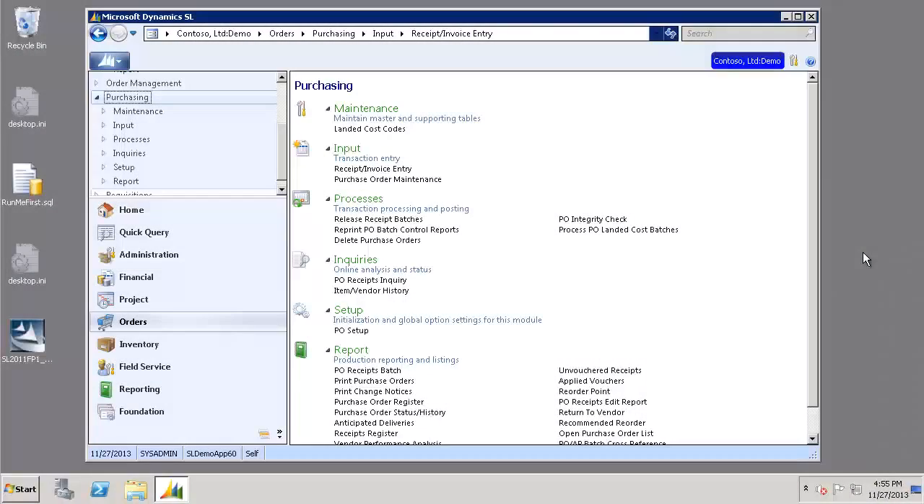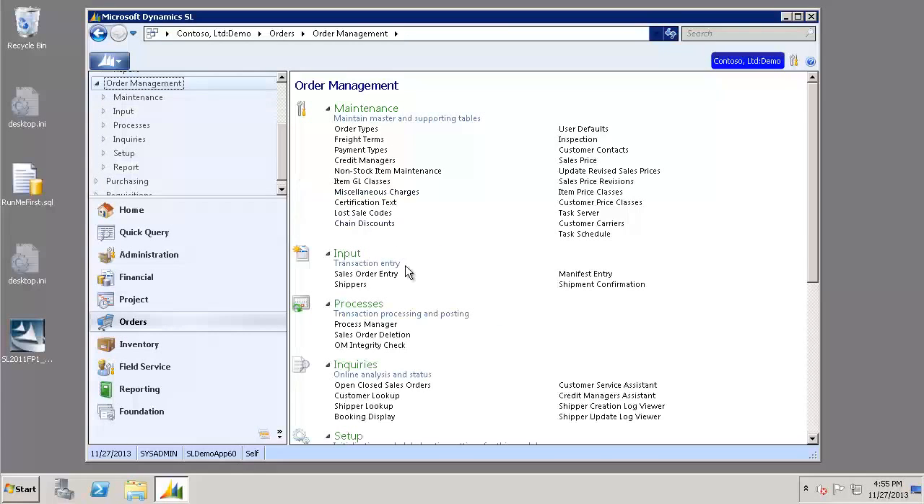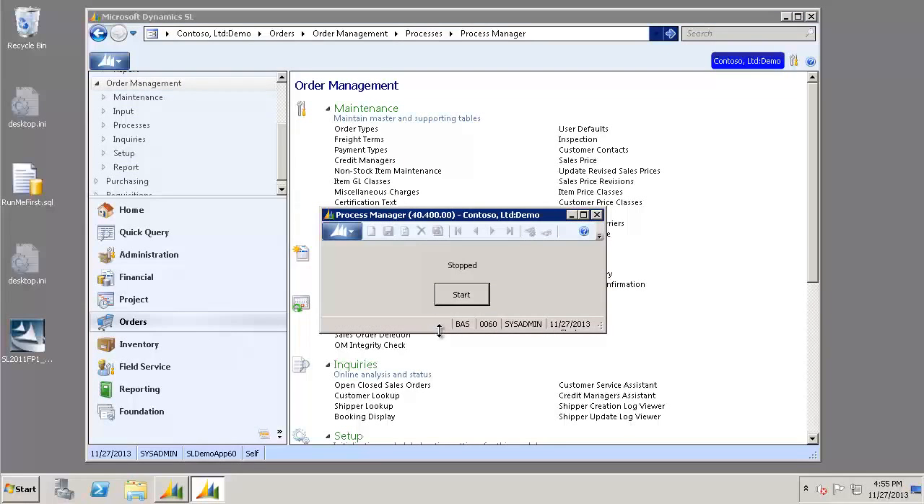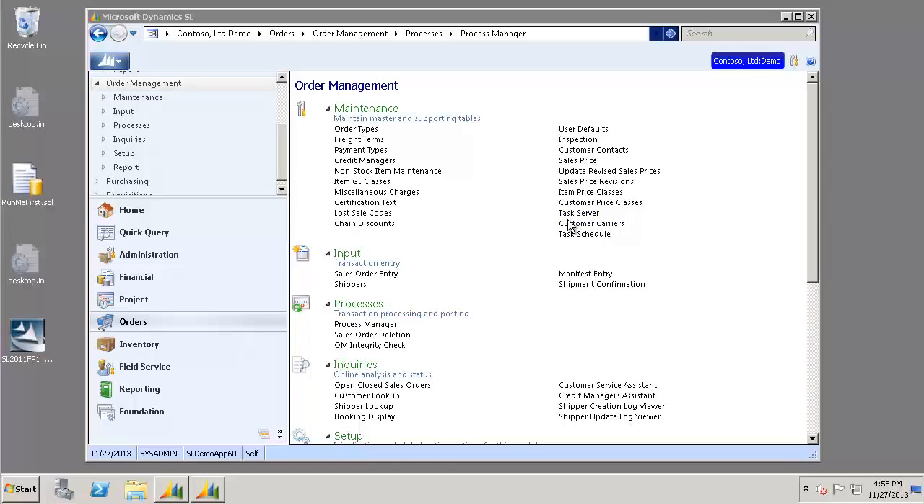So first, let's get started and turn on our Process Manager. We're going to go to our Orders module, Order Management, and click on Process Manager. Go ahead and click Start until it goes idle. Then we can just minimize that to get it out of our way.